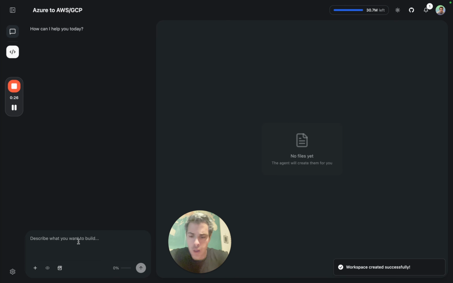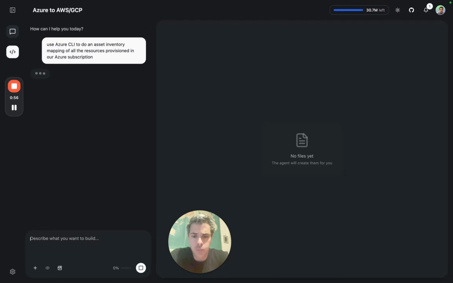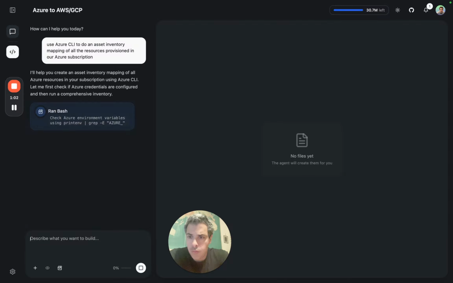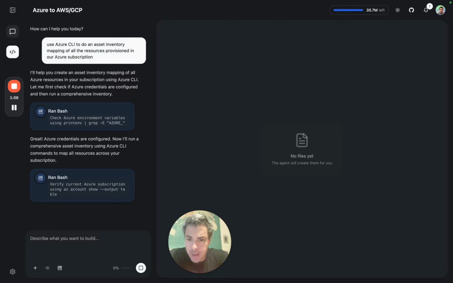Now we are going to ask the AI to basically first use Azure CLI to do an asset inventory mapping of all the resources provisioned in our Azure subscription. Perfect. Everything is already configured.